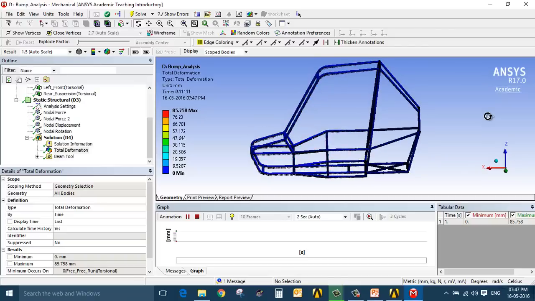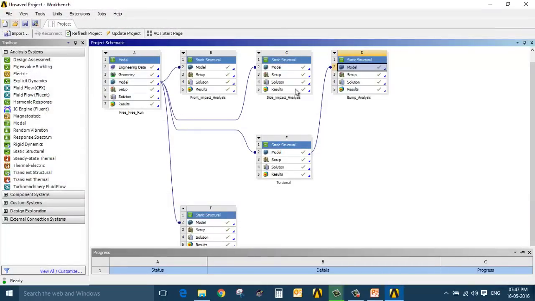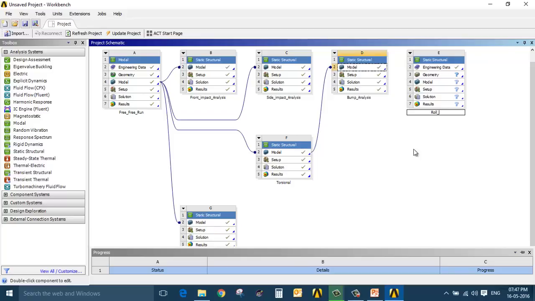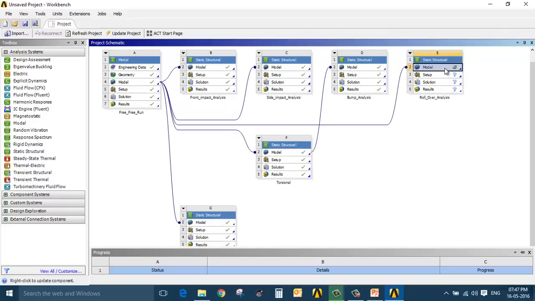So I will select static structural, again drop it here, and I will select rollover analysis. Select this model and assign it here, and say update, right click, update. If you think I am going too fast and if you haven't caught anything, feel free to let me know so that I can repeat that step. So double click on model to open the model in mechanical. So my model is here.